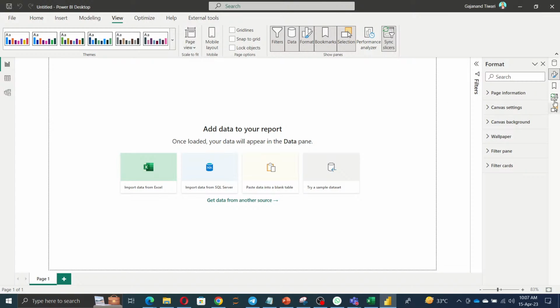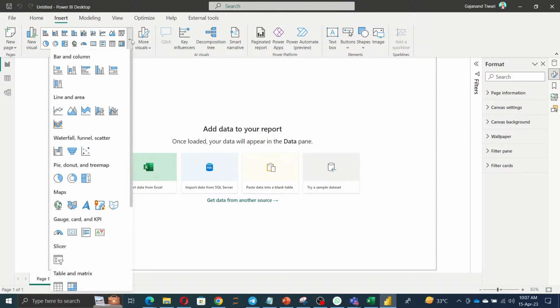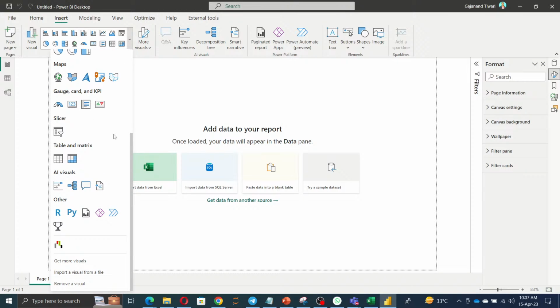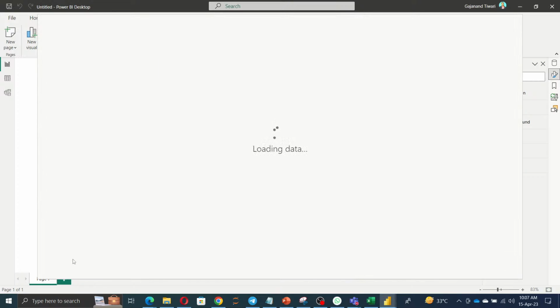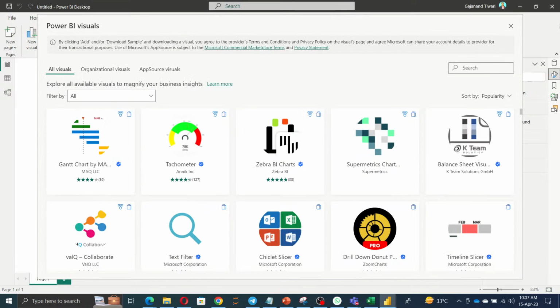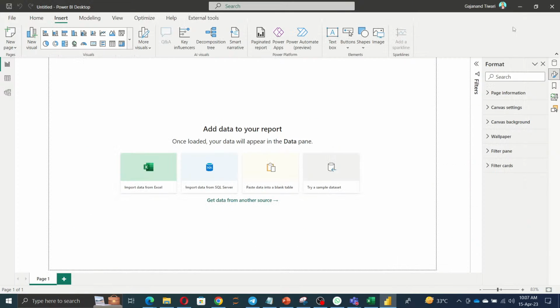Next change. Previously we were able to see the visualization pane, but see this, we don't have any option in the visualization pane here. Where would I get the visuals? To do this, go to the Insert option and see all the visuals. People who use Excel know very well that this kind of option is available in MS Excel. But Microsoft has added it here as a very great feature. And see this, Get more visuals. If you wanted to add more visuals, go ahead and do that. So don't have to worry, because the option is available now.